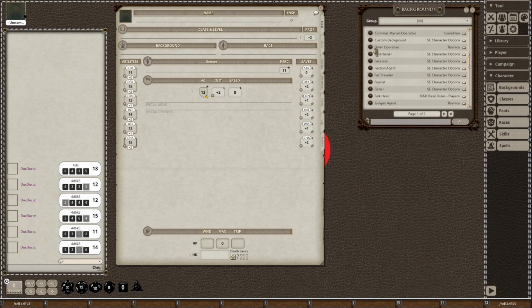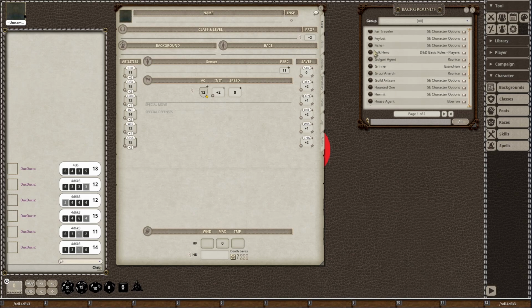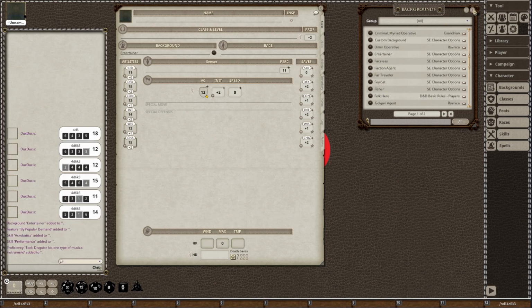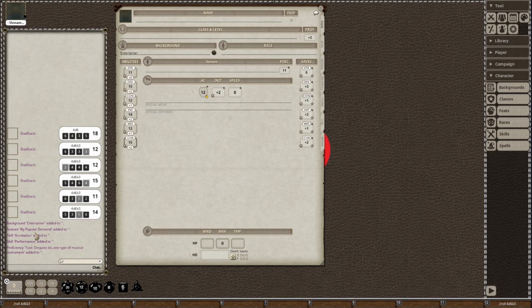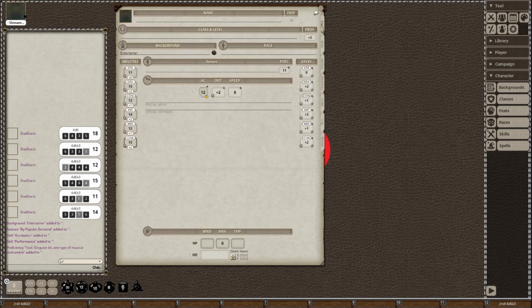So for a bard, I think an obvious choice is the entertainer background. So just drag and drop the entertainer there. And you can see over here, we've already had some stuff added. So now if we click our skills real quick, we can see acrobatics and performance are already done.